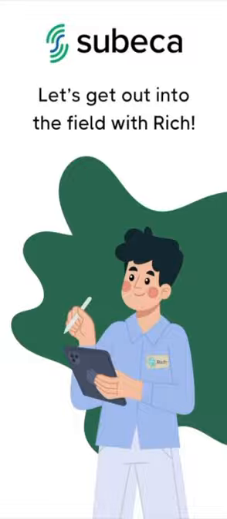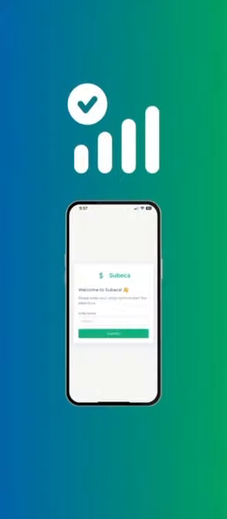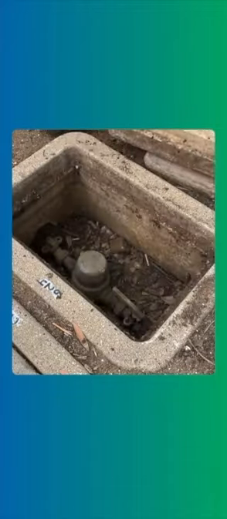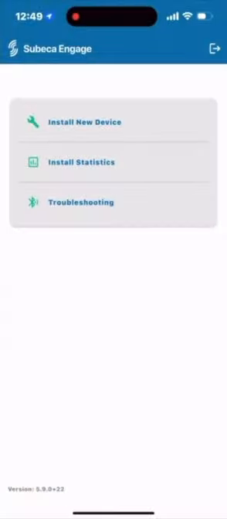Let's get out into the field with Rich. Once on site, Rich makes sure he has a cellular connection to his phone to have a smooth install. Since he's got a solid connection at this location, he opens up his meter pit and the Subeca Engage app. To get started installing his first device, Rich clicks Install New Device.